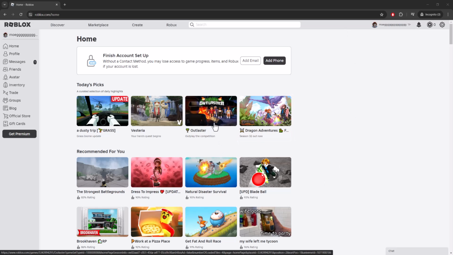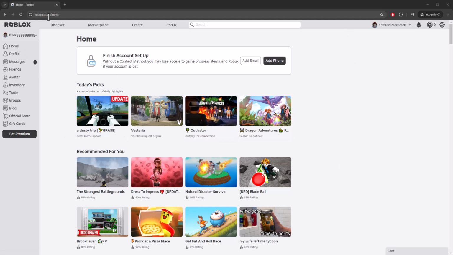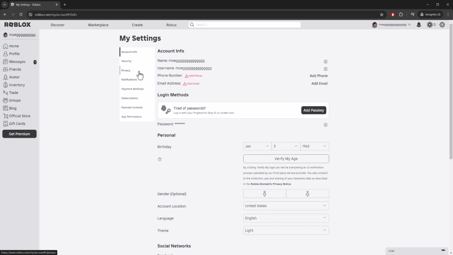So what you want to do to fix this error code is go to roblox.com/home on a web browser, so on your phone or a computer, but on a web browser itself, and in here you want to log in. Once you've logged in, you want to click into the cog so you can go into the settings section, and in here you want to click where it says privacy, right?